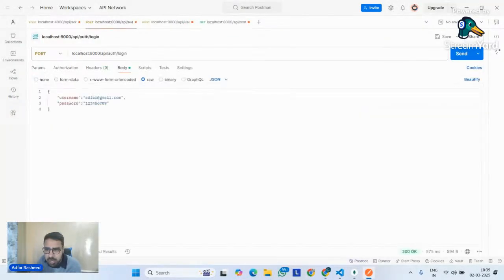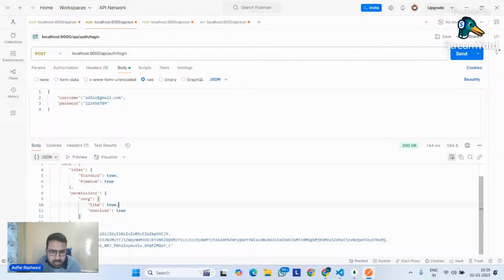For that, we need to perform a login. So let me perform a login quickly. In this particular case, I will get a token. So I got a token here, and let me simply copy this token. Let me go to songs.